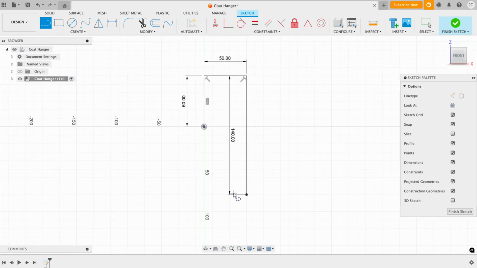Next, we want to draw a line coming off this way, so we click on this sketch. And this one wants to be 90 degrees again. And it's going to be 50mm, so we type that in and hit enter. So this is more of a unique coat hanger that we're drawing here, and it's actually one that goes over the top of a door. So it would be hooked on the top of a door, and then it would hold your coat.